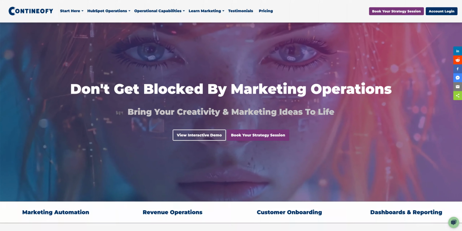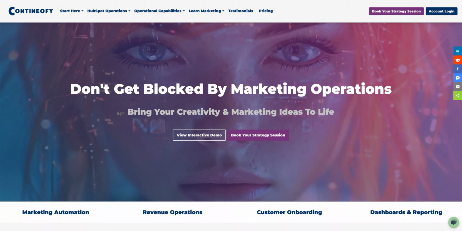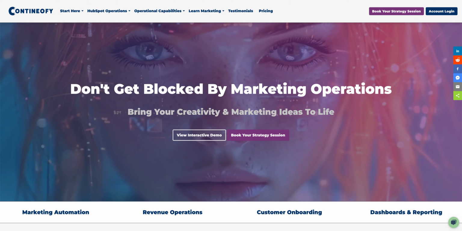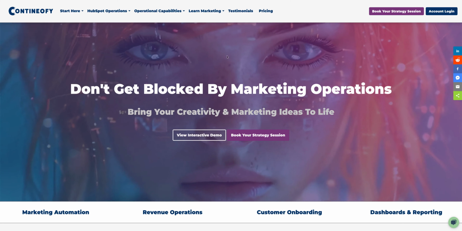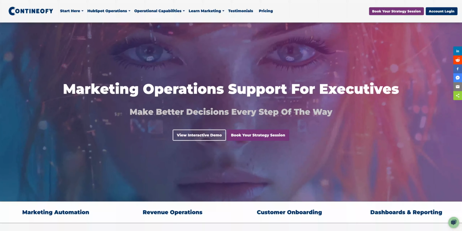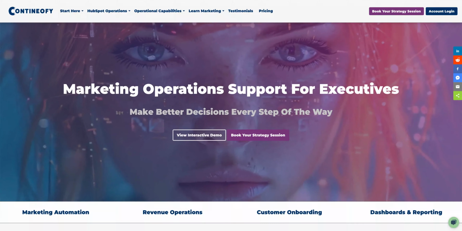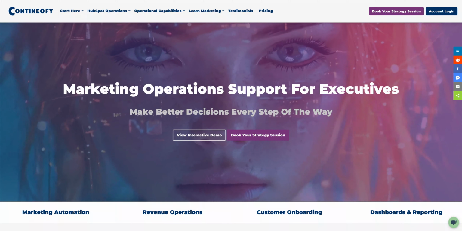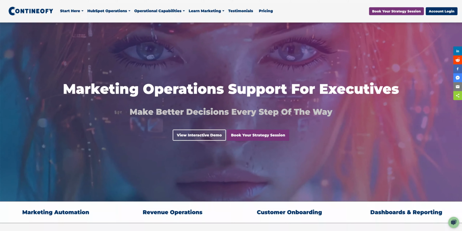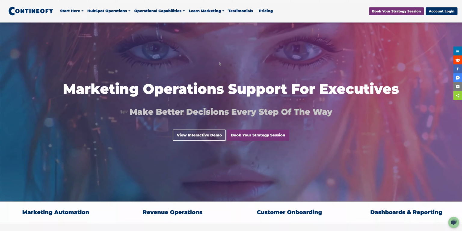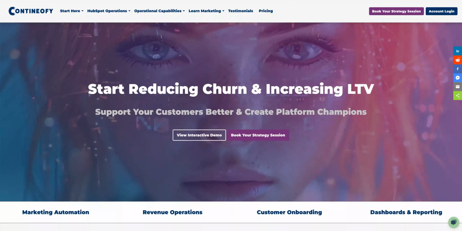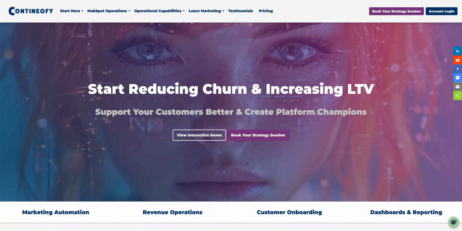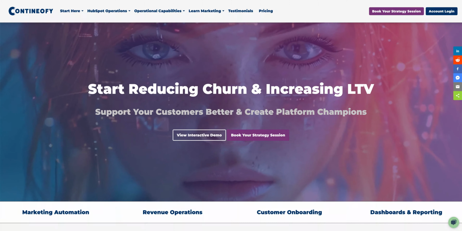So the headline changes: don't get blocked by marketing operations, bring your creativity and marketing ideas to life. Now, let's say, for instance, I changed my function to founder. The headline then changes to marketing operations support for executives. Make better decisions every step of the way. Now, let's say, for instance, I changed my job function to success. The headline then says, start reducing churn and increasing LTV. Support your customers better and create platform champions.